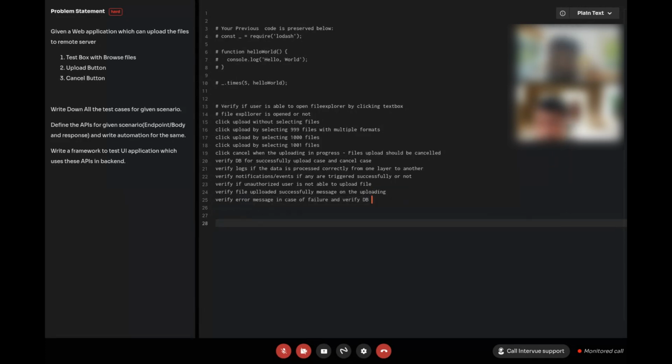So what we'll do next is define the APIs. For any API there is an HTTP method, an endpoint, a body which may or may not be there depending on what kind of API you are defining, and a response. So for this given scenario, try to come up with all the APIs you think will be required here, and for those APIs, try to define this.